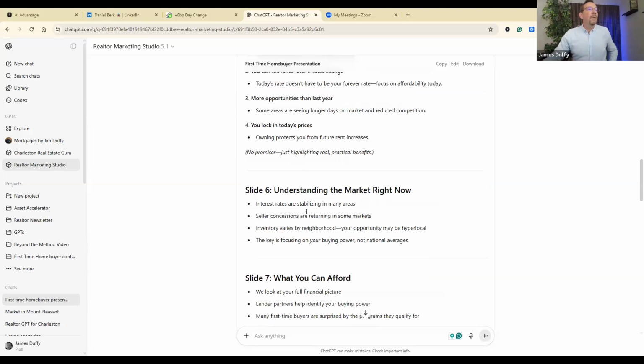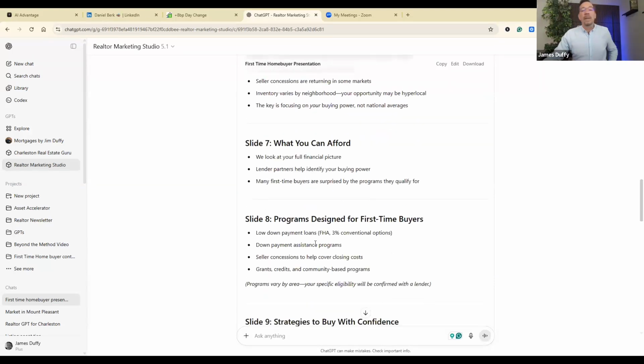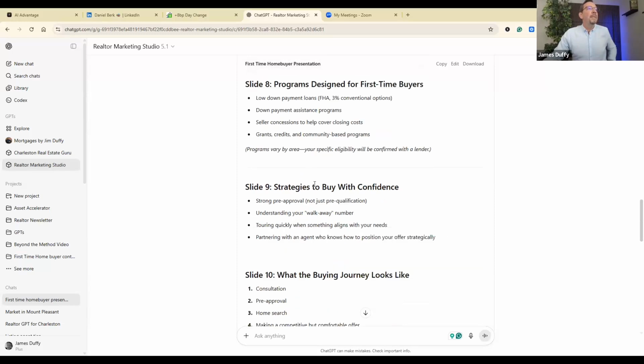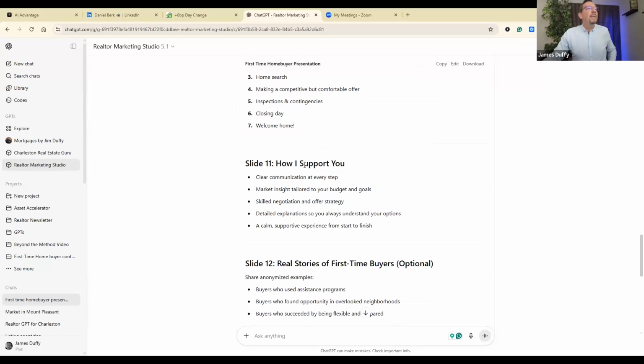Understanding the market right now. Interest rates are stabilizing, seller concessions are returning. That's a good thing. What you can afford, let's figure it out. I can help with that, by the way. Small plug. And programs designed for first-time buyers. Look, FHA is 3.5% down, 3% conventional, etc. You can get some grants, strategies, what the buyer's journey looks like, so map it out for them, and how it supports you.